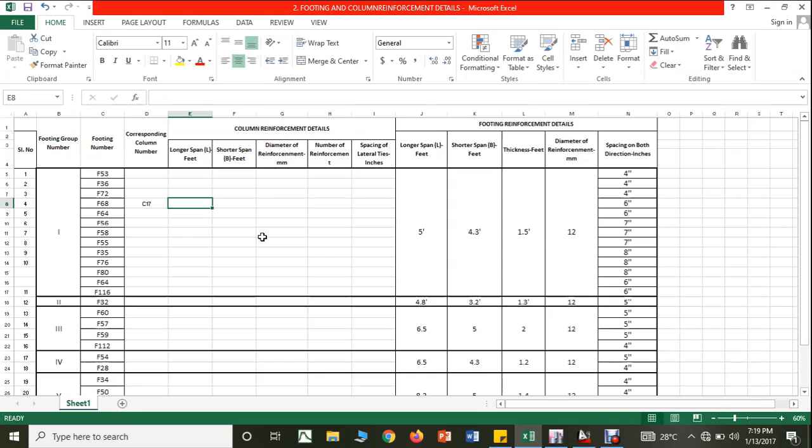The longer span in feet is 1 feet 6 inches, and the shorter span will be 9 inches. The corresponding reinforcement details we will get from that, so let us do that later. So this is column number 68.